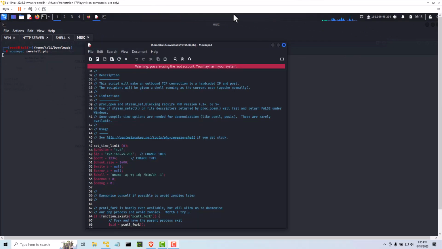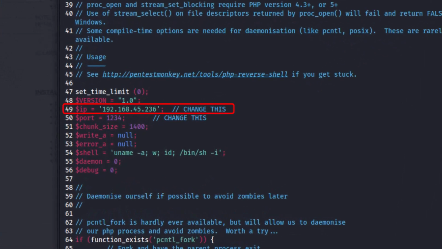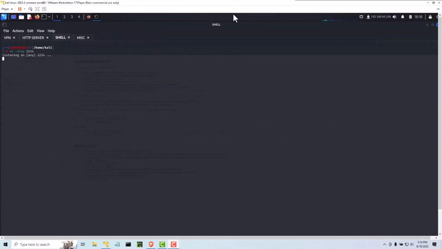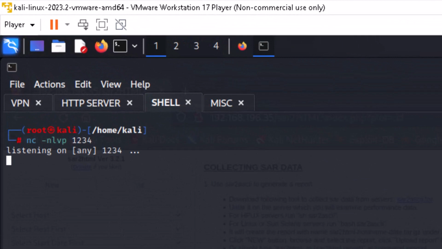Before I can use the pentestmonkey PHP reverse shell, I need to make some modifications. I need to update the IP to my Kali's IP. I can change the port if I want, but I'll leave it at 1234. Now that I have modified the reverse shell, I need to run my netcat listener. I use the following command shown in the CLI.